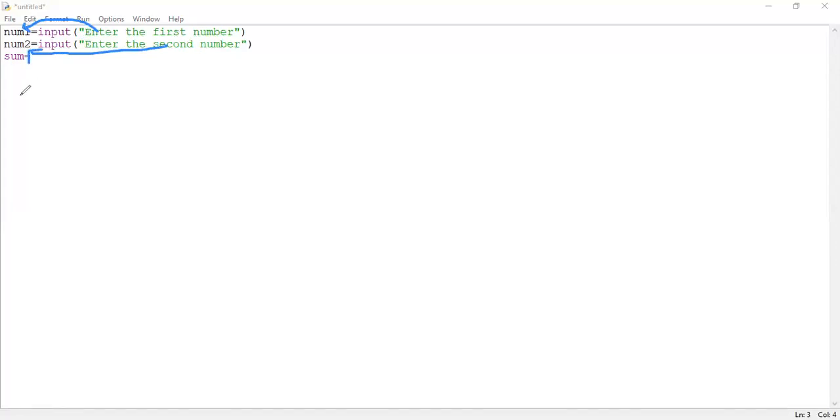So now in the sum variable, we are going to assign the addition of num1 plus num2. Whatever value is inside the num1 variable and whatever value is inside the num2 variable which the user has input will be added and assigned to the sum variable. So that's the scenario we are looking at here. So for sum, I can say sum assignment num1 plus num2.